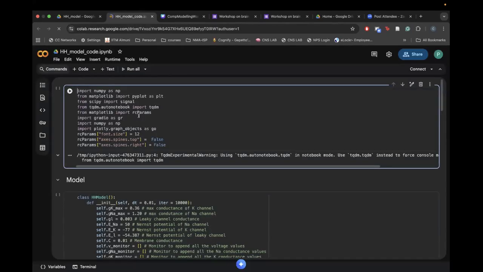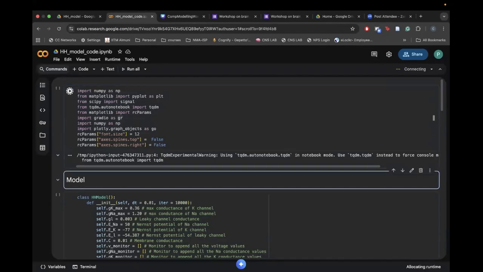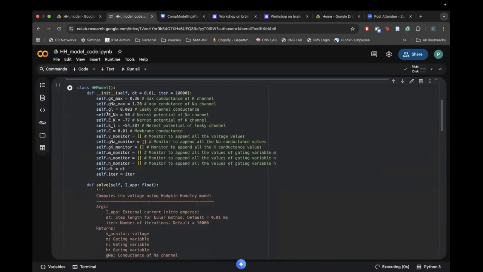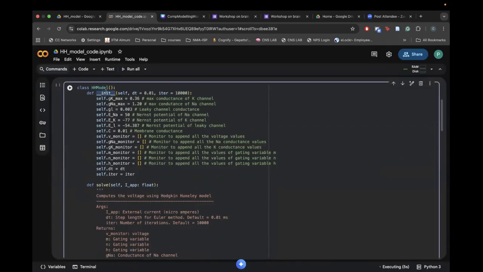So just going through the code of the Hodgkin-Huxley, if you open your Colab notebook, this is how it's going to look. The first code block is basically just importing all the necessary libraries for simulating the code. The second block is your overall Hodgkin-Huxley block. We wrote it in a class format, but you don't have to worry too much about it. The init function takes in all the parameters that I have to define.